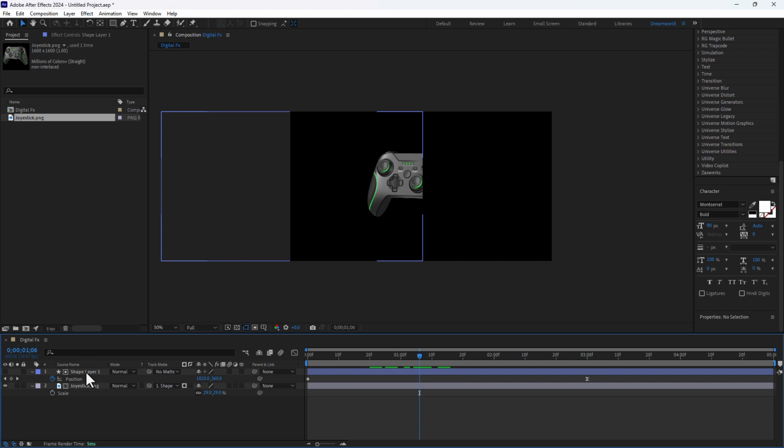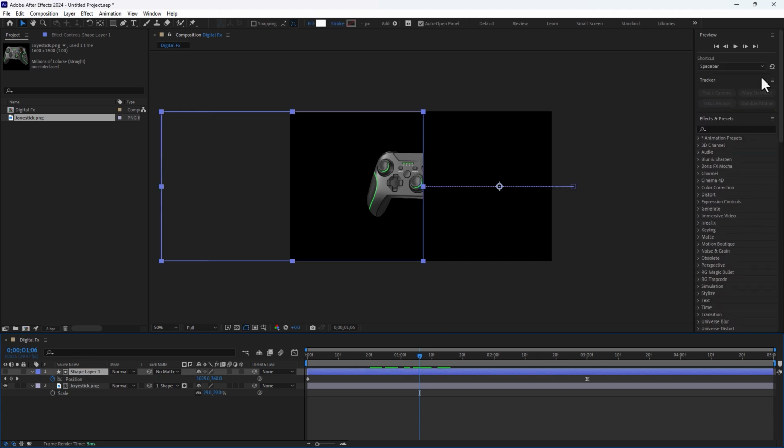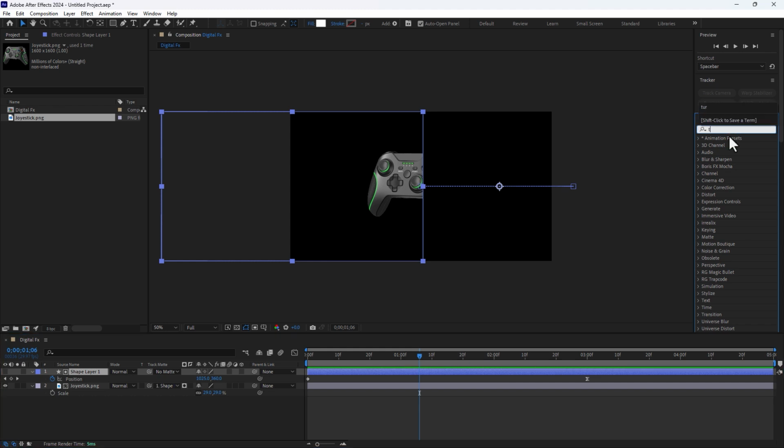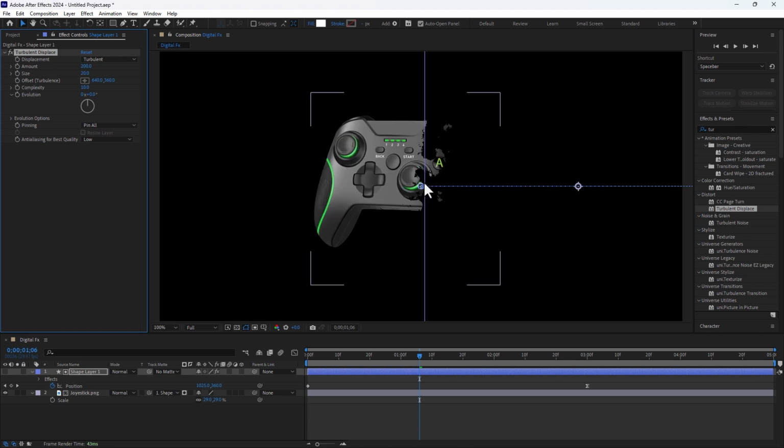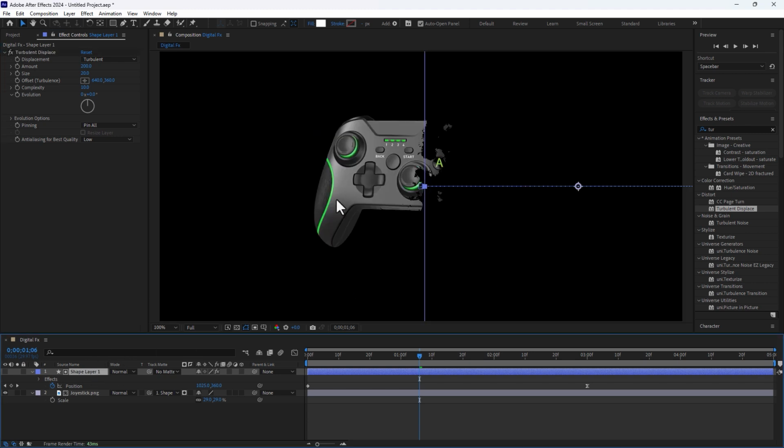Let's apply effects for the shape layer. Go to effects and presets. Right here, turbulent displace, double click, change the amount to 200, change to 20 and 10. Looking good. Let's change turbulent displace effect to pixels.